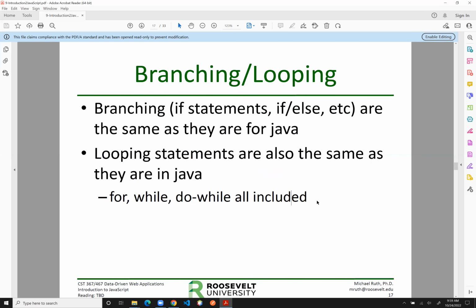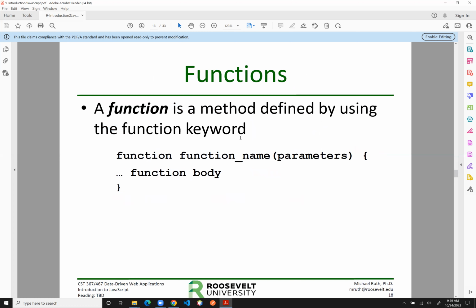Branching and looping: branching if statements are all the same as they are for Java. Looping statements are also the same. For, while, do while are all included. Nothing special there.